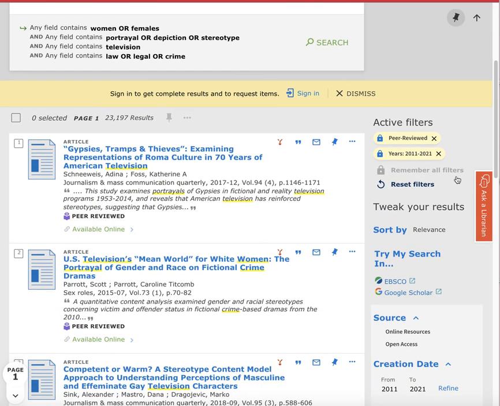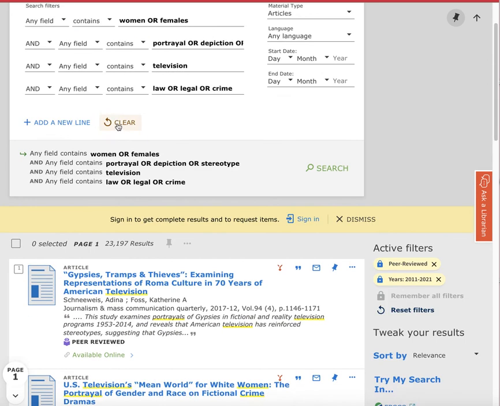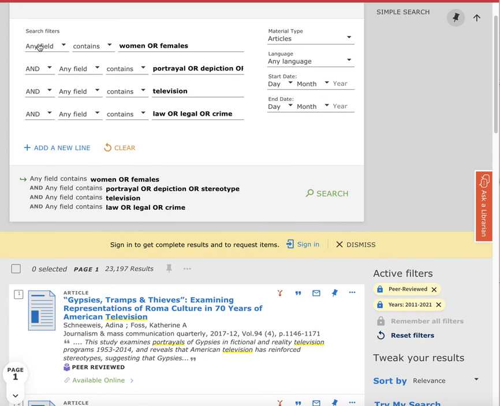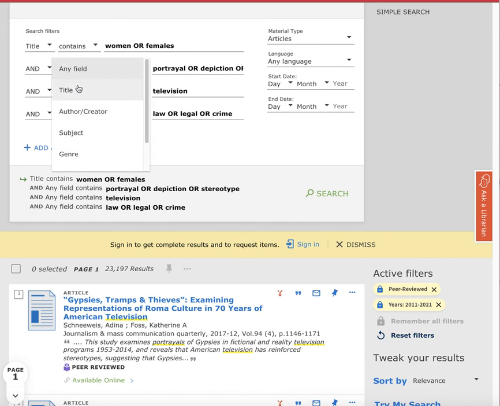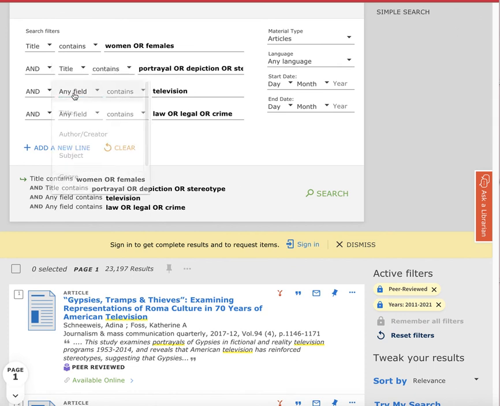So I like to lock those in place. I'm getting a little warmer. I'm down to 23,000 now. That's still too big. So another trick is you can either limit by title or the subject field. And I sometimes try it both ways. And this is one of the ways I play around with my search results.